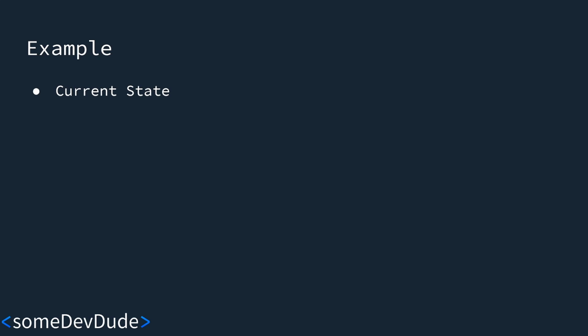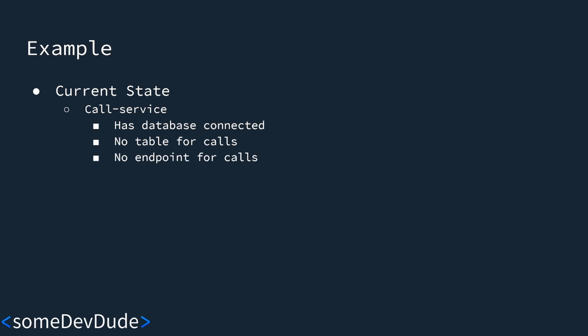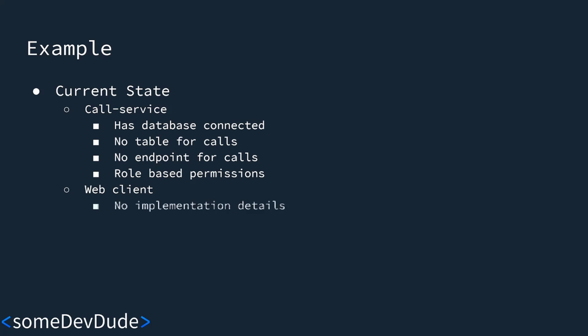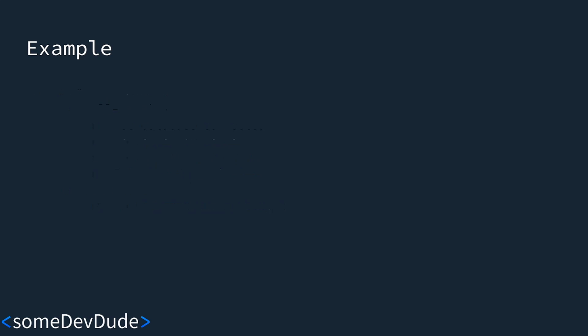So the current state, after going back and investigating this theoretical application, is that we have something called call service, which has a database, but doesn't have any table for logging calls, and there's no endpoints for calls. But there is role-based permissions implemented on an endpoint by endpoint basis. There is a web client, but there's no implementation details. There's nothing. There's a blank slate for calls.